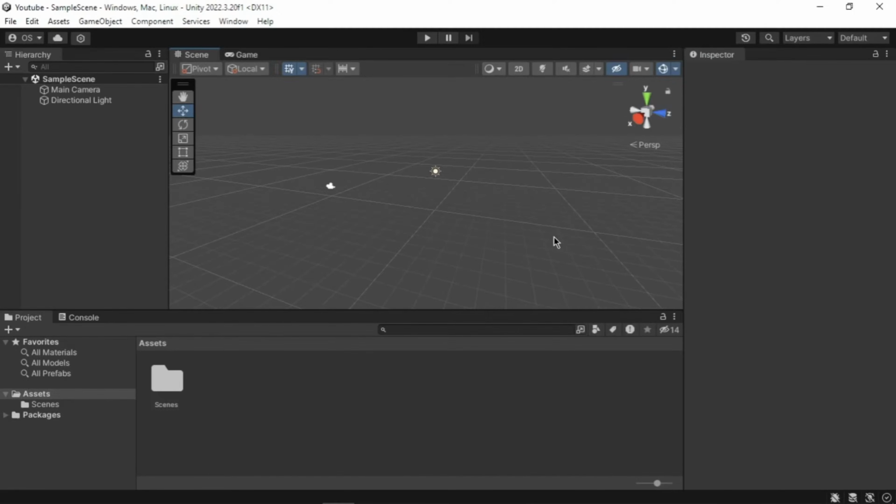So, this is what Unity looks like right when you open it up. Now, let's begin by breaking down the main components of the user interface. So, in the middle here, we have the scene view. This is where you can visually edit your game scenes.